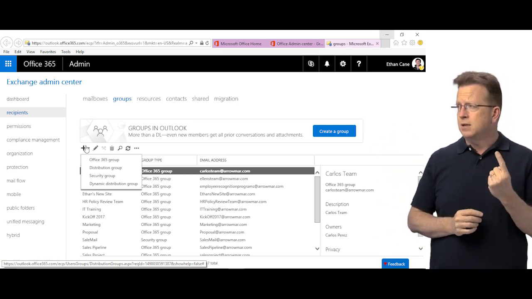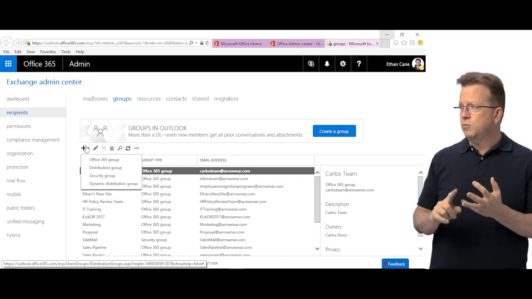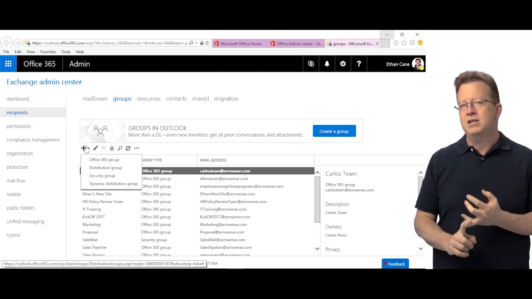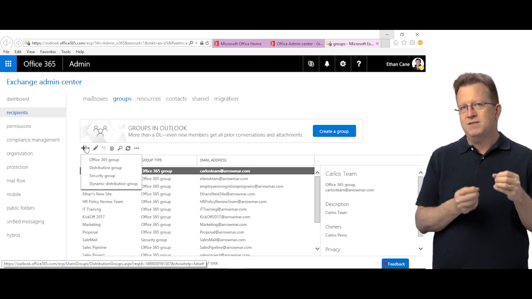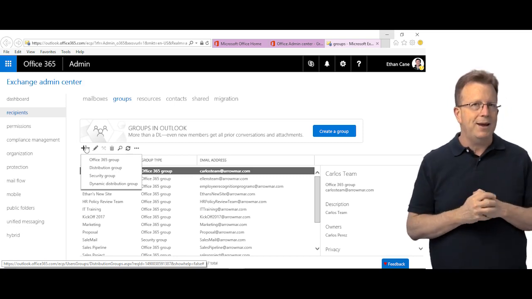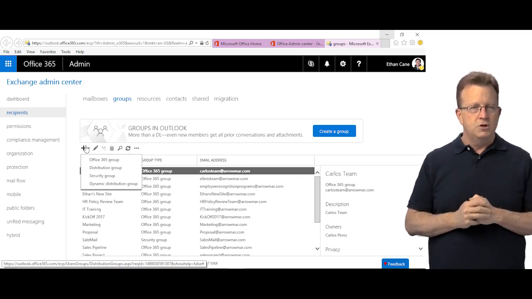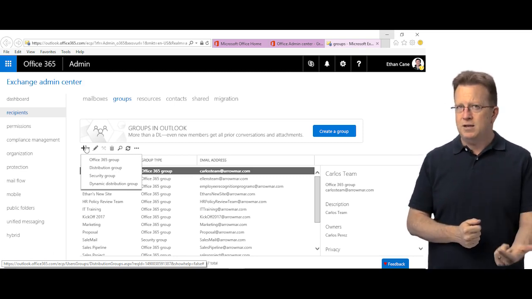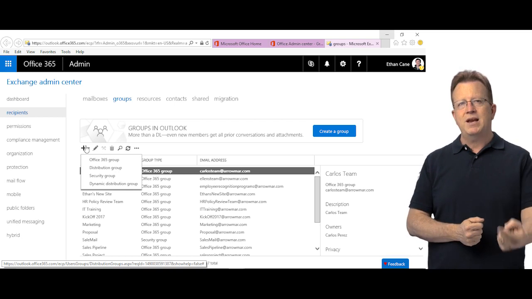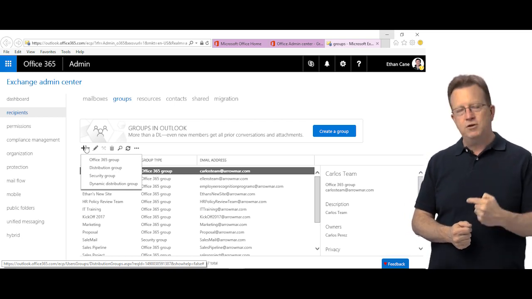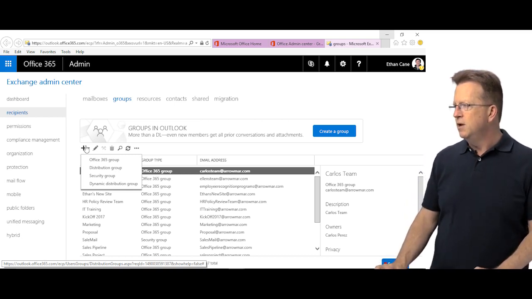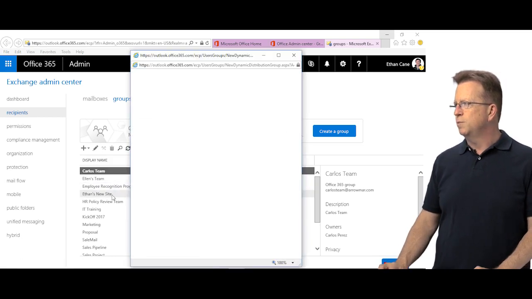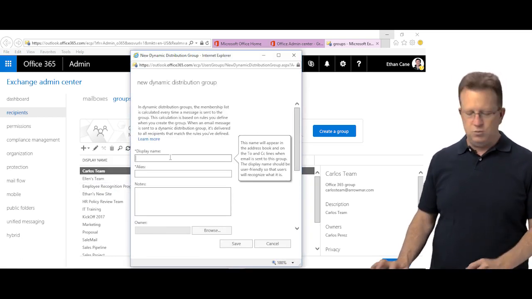But there's one missing. I see distribution groups, security groups, right? I don't just see a security group because, in fact, this security group is a mail-enabled security group. So if I wanted to create a security group that's not going to have email, I only do that in the portal. If I want to create the dynamic distribution list, I have to do that in the Exchange Admin Center. So I'm going to click on Dynamic Distribution Group here. That's going to bring it up.